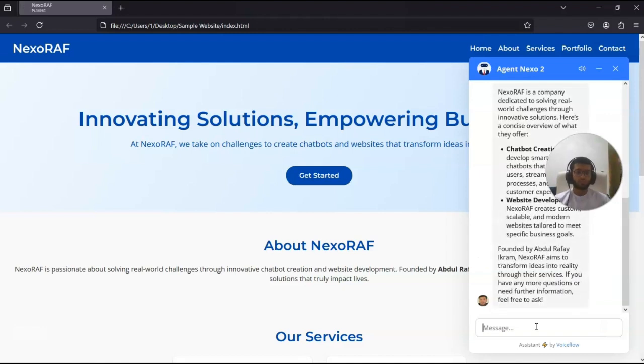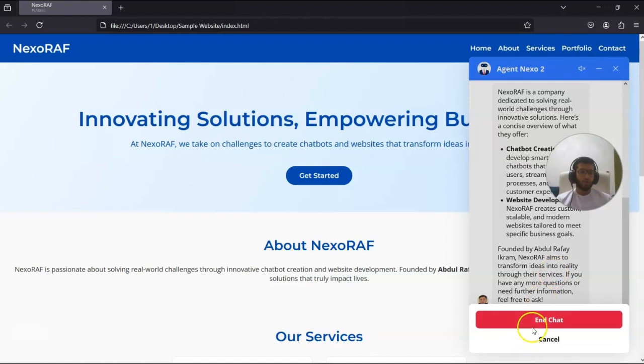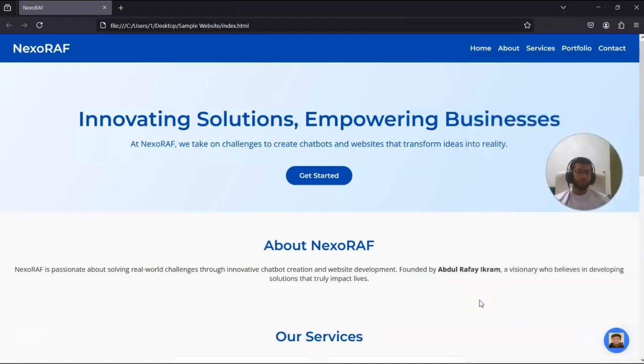Nexoraf is a company dedicated to solving real-world challenges through innovative solutions. Here's a concise overview of what they offer. Chatbot creation. They develop smart AI. Okay, so the chatbot is working. Okay, so now there is one thing that I wanted to mention.